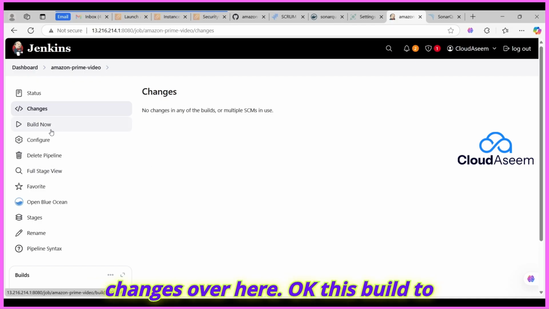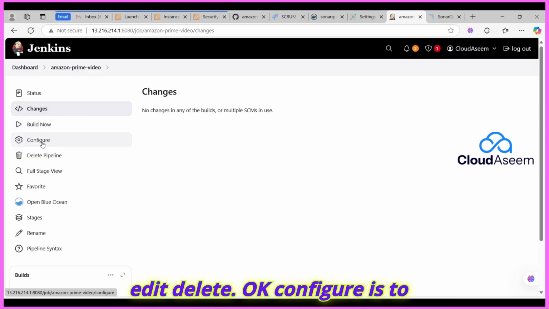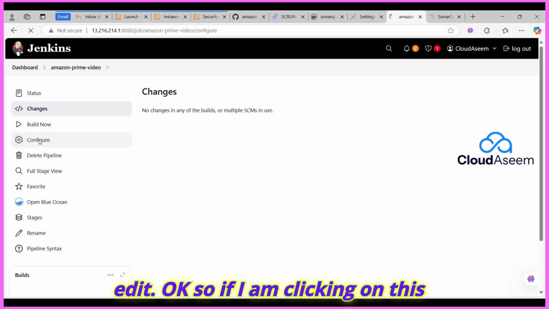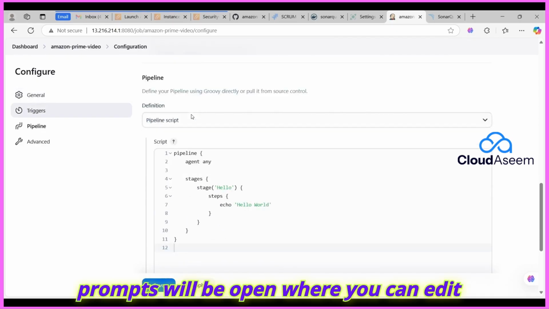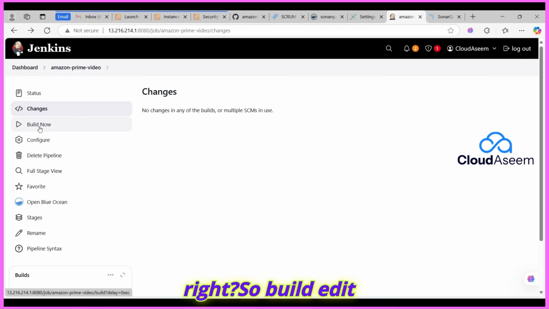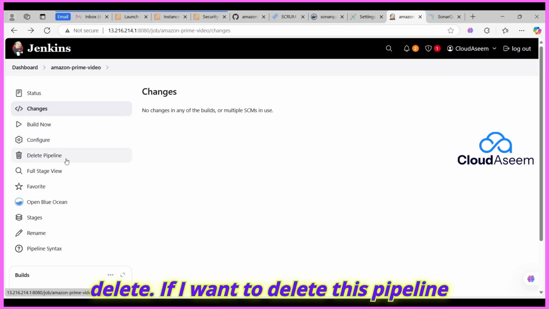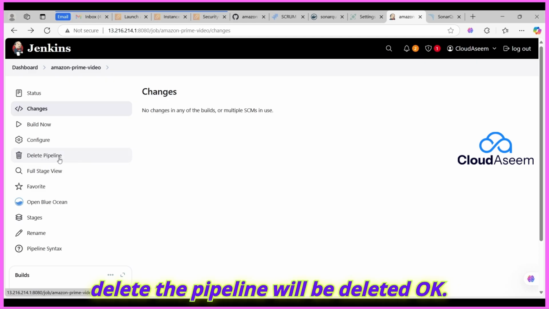Build is to trigger the pipeline, and then there are edit and delete. Configure is to edit. If I click on configure, the same prompts will open where you can edit your things. This is clear to you, right? So build, edit, delete. If I want to delete this pipeline, I can click on delete, and the pipeline will be deleted.